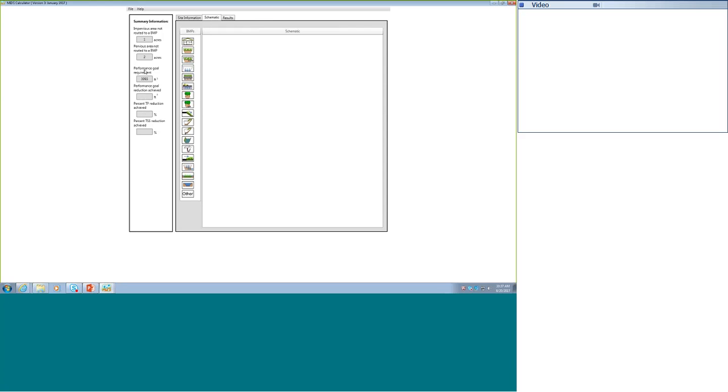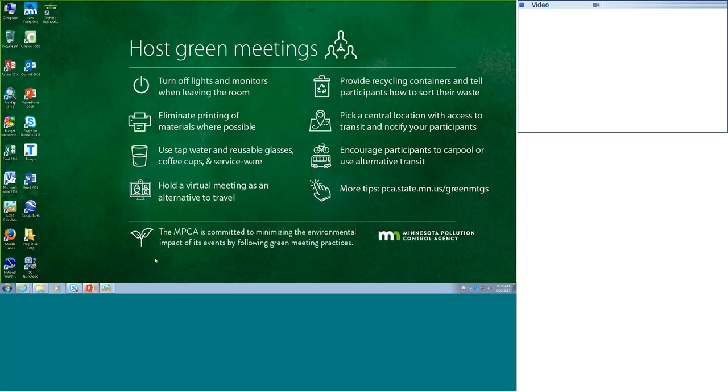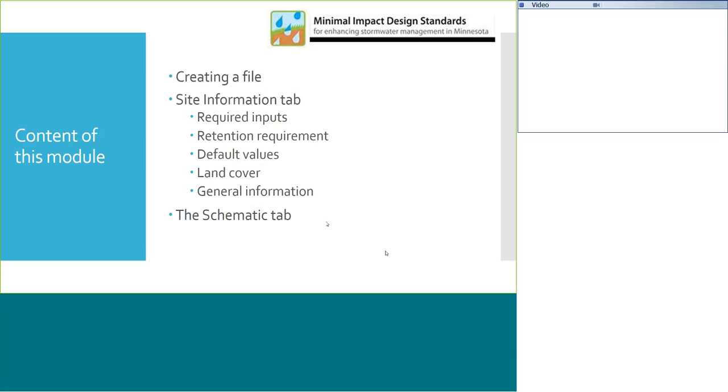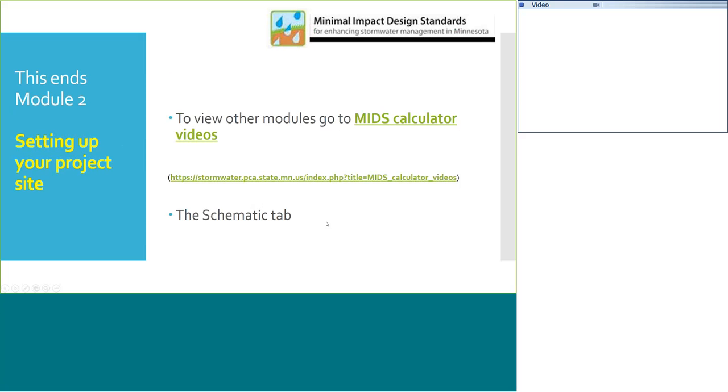We will get into these BMPs, each one of them in a separate module, in later modules. Again, if you go back to the links shown here, it will show you all of those modules, including the BMPs that we're going to talk about in later modules. So that ends this module, setting up your project site.